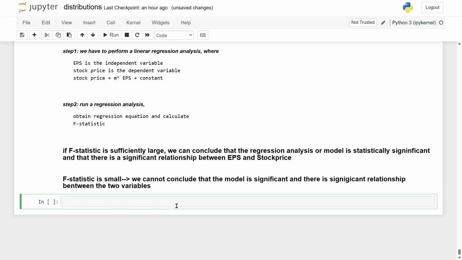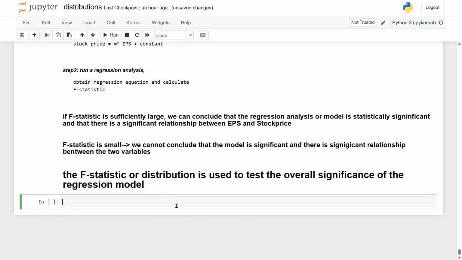So therefore the F distribution is used to test the overall significance of the regression model. Very important. So the F statistic or distribution is used to test the overall significance of the regression model, whatever the variables may be. Let's put it in this way.